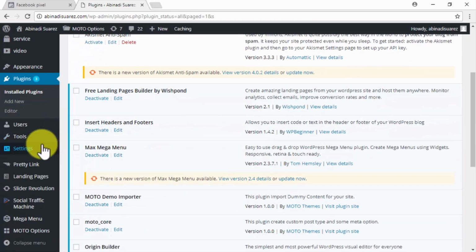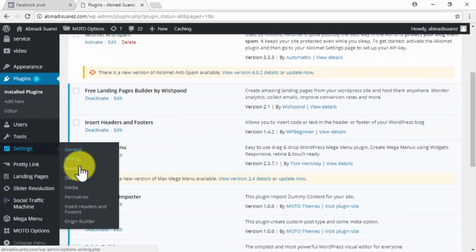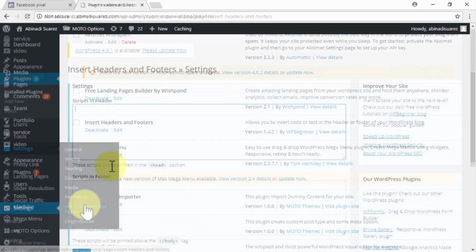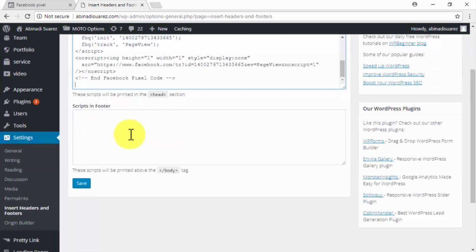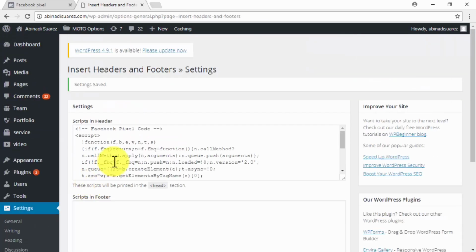Now hover over the Settings tab on the dashboard left-hand menu and click on the Insert Headers and Footers option. Now simply paste your pixel code in the Scripts in Header field and click on Save. Awesome! The second method is by actually adding it to the header section of your site's code yourself.